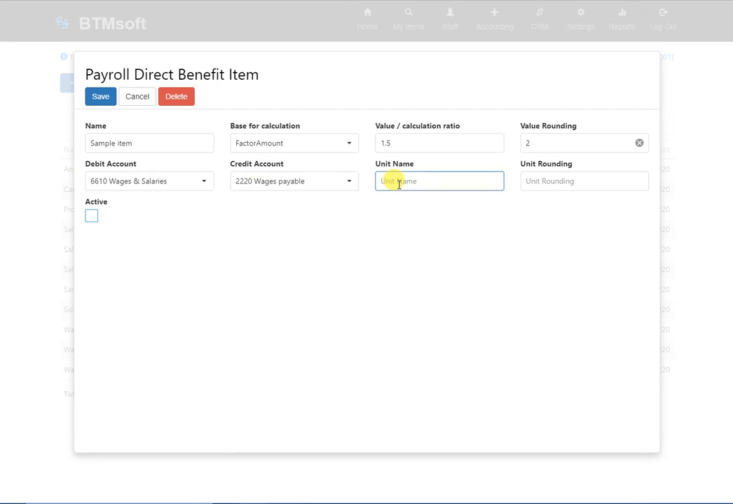Unit name will appear on certain reports. Unit rounding is an indication of how precise you want the calculated employee rate amount to be in decimal point.